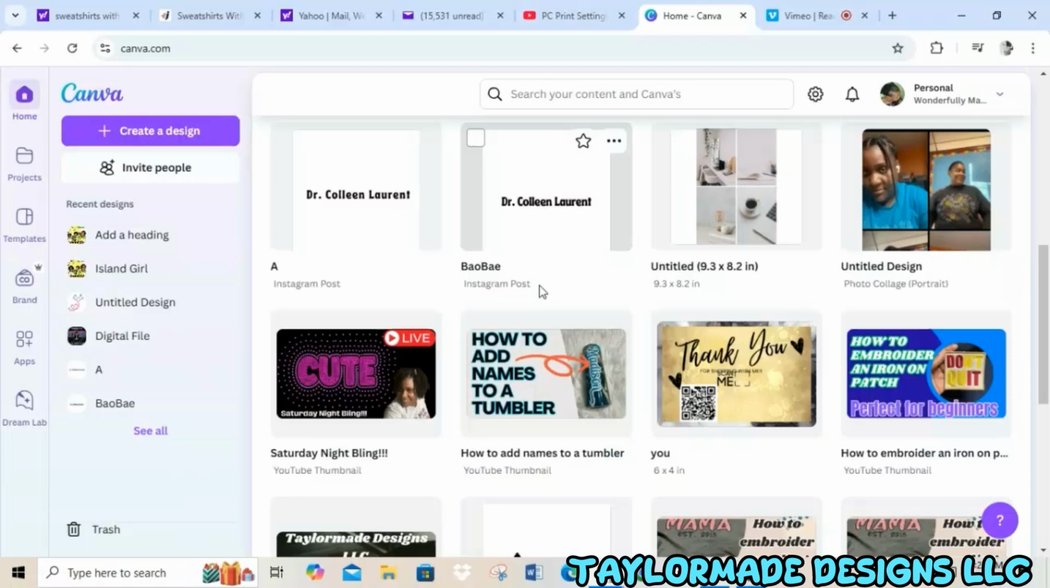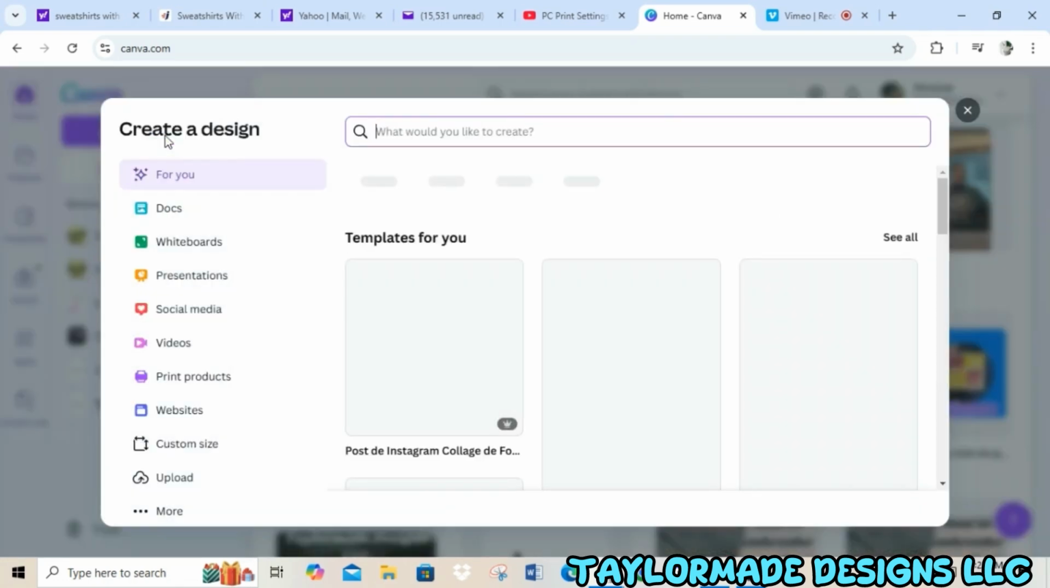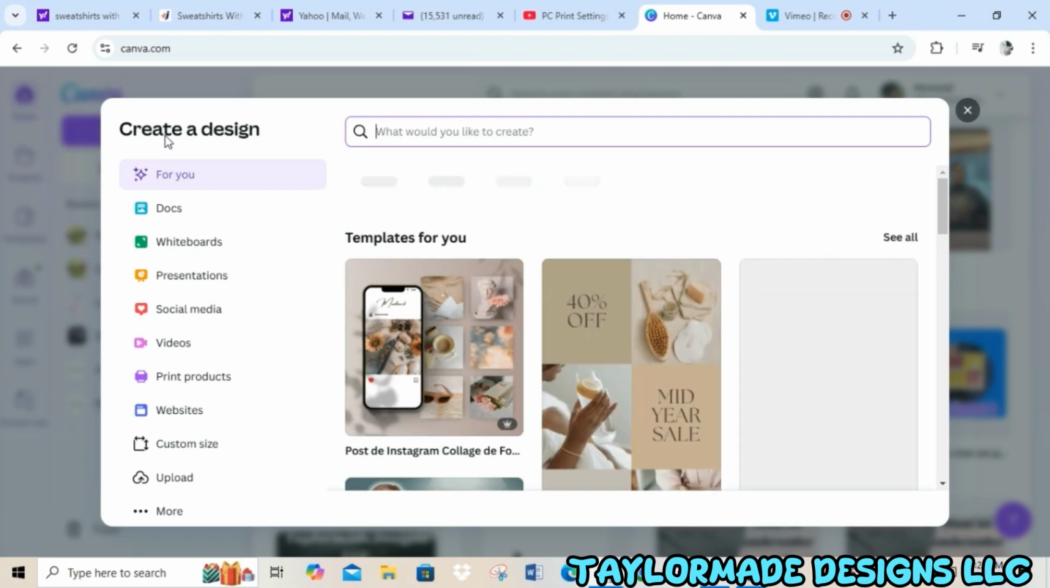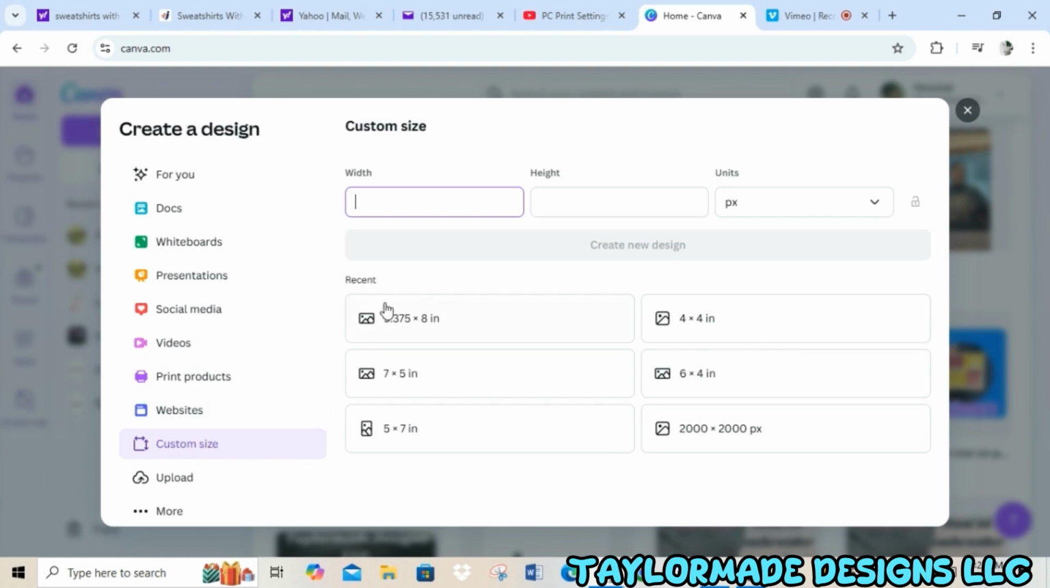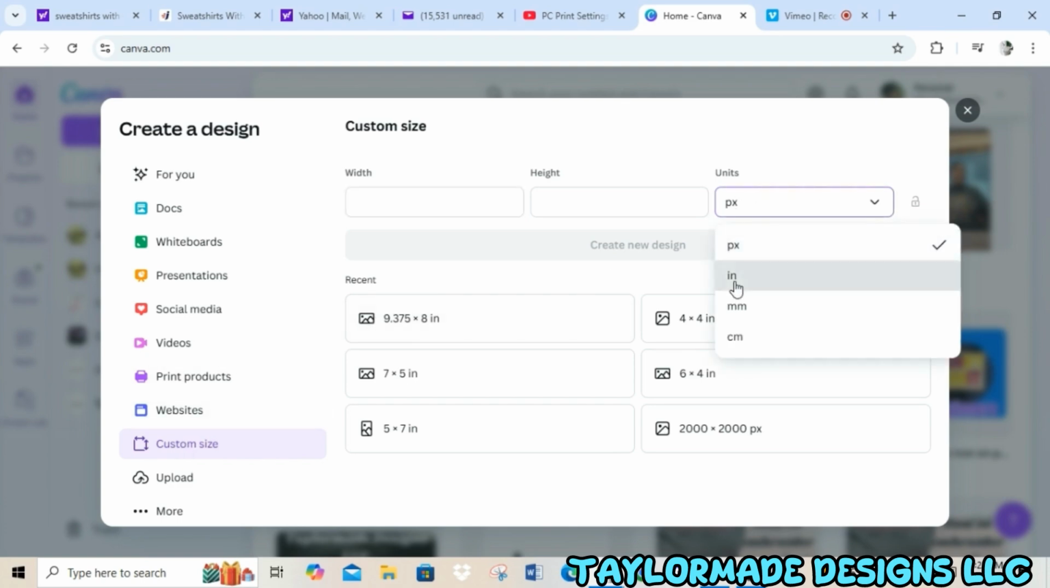Okay guys, we are in Canva. The first thing I'm going to do is go where it says create design. I'm going to click on it and make this design based on the size of my tumbler. So I'm going to go all the way down where you see custom size. I'm going to click on it, and instead of pixels, I'm going to change it to inches.